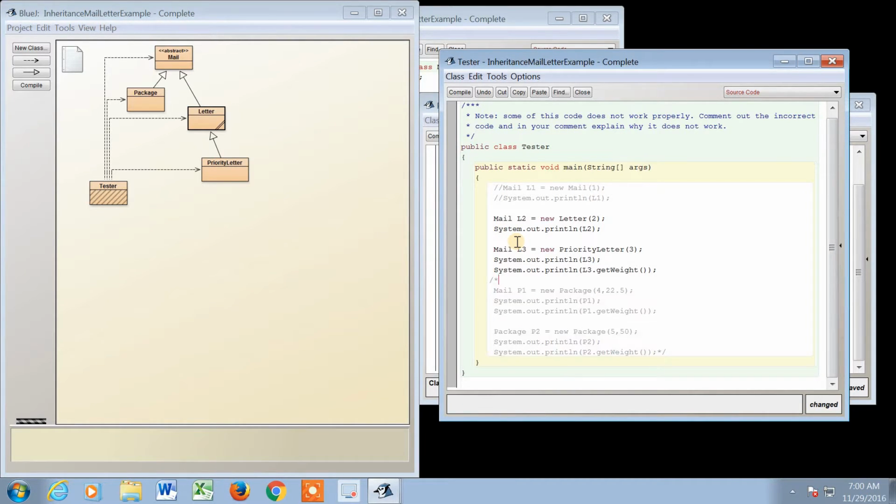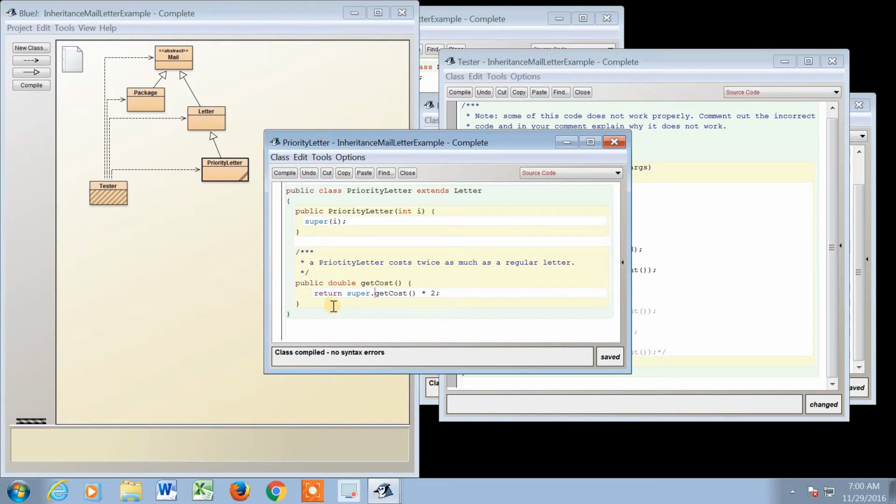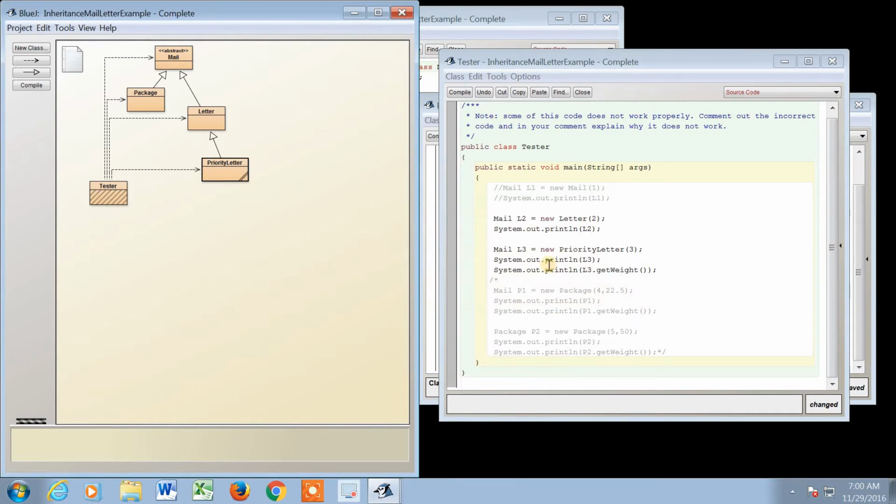Let's take a look at the third example. The third example, this first line is permitted because a priority letter is mail, right? As long as this guy is this guy, it's permitted. And then I run the toString method in L3. Now, priority letter does not have a toString, which is fine. It just looks up the chain and ends up running the toString method in mail.